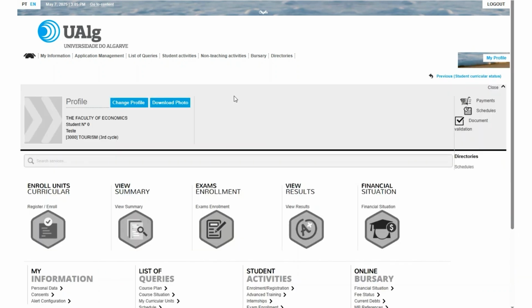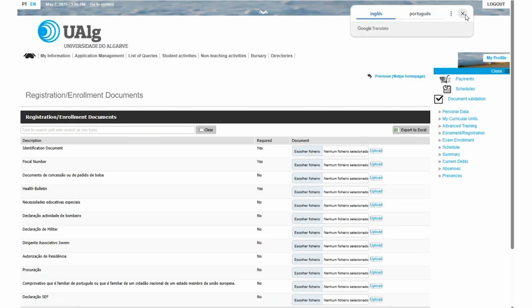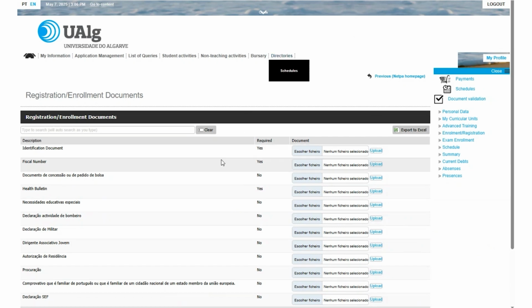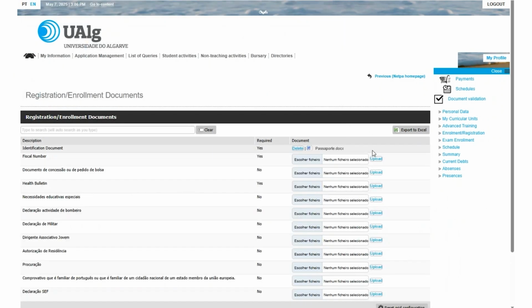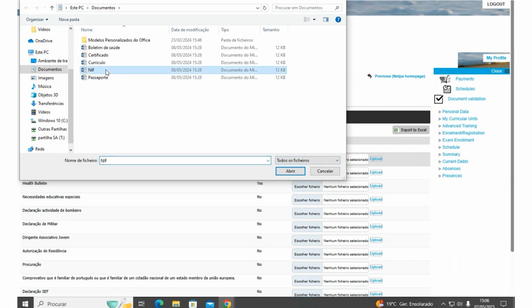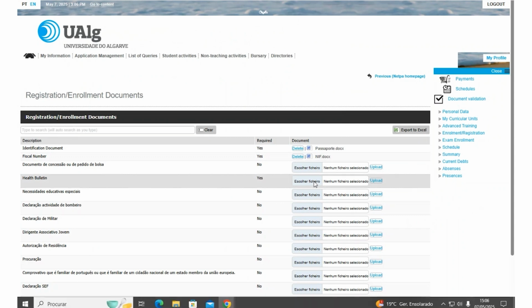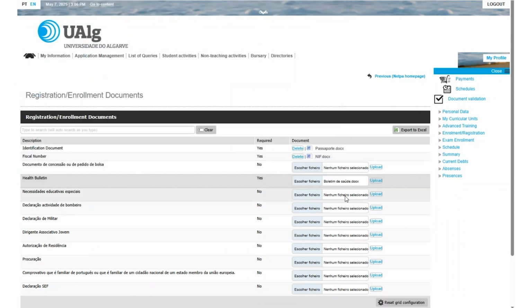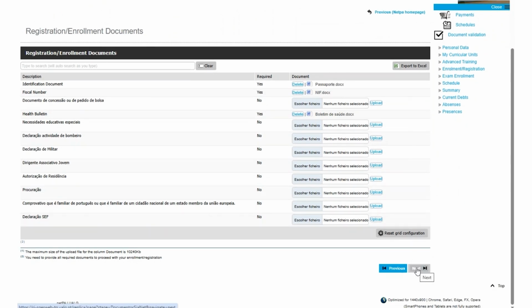After payment, access the academic portal again and click on Enrollment in Curricular Units. Then, click on Continue Registration. Here you will need to upload the mandatory documents for your enrollment. Click on Next.